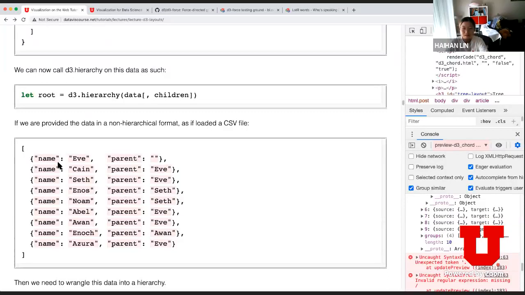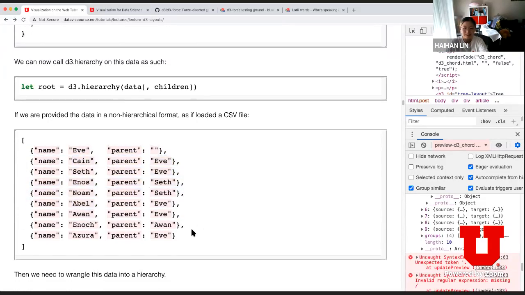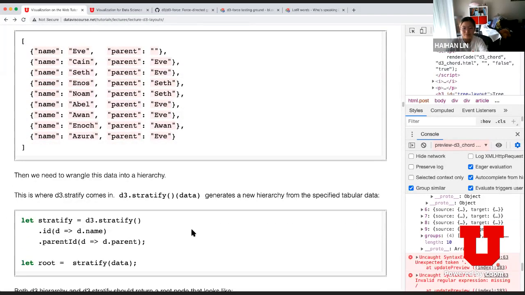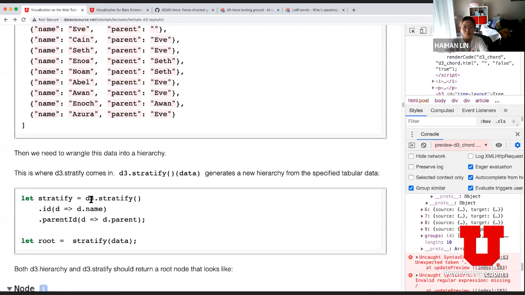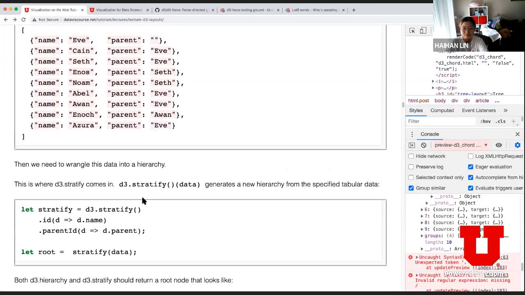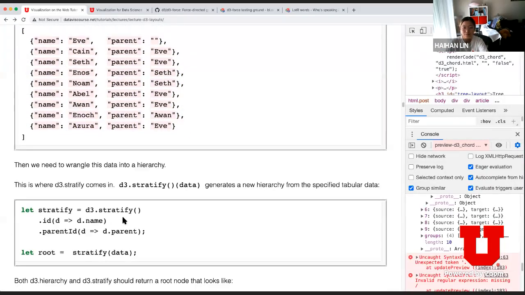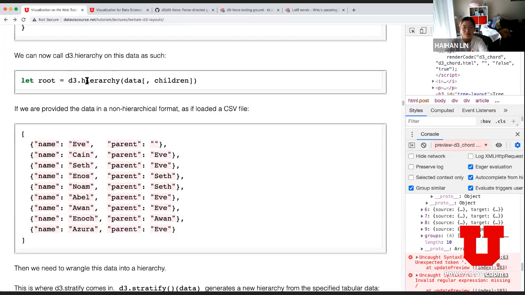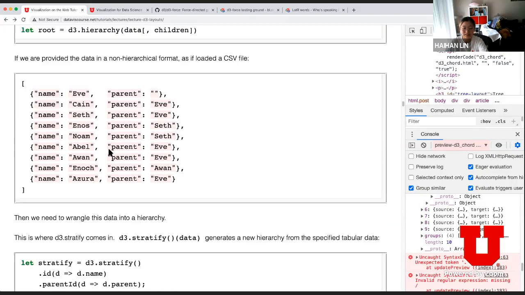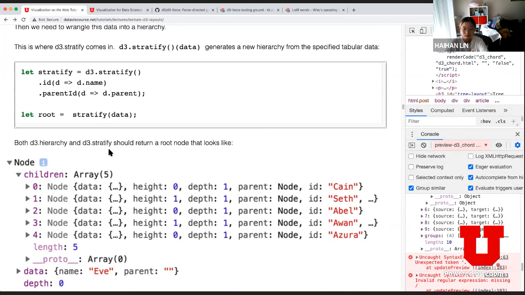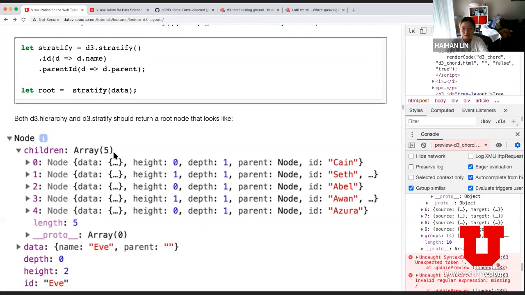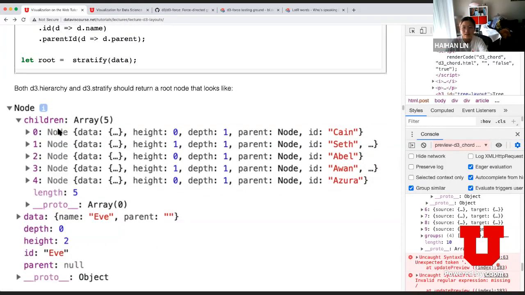But when we're providing something like this, which I believe is from your homework as well, how do we deal with this type of input? So we're going to use stratify. D3.stratify will receive this type of data and give a similar output to D3.hierarchy, but they just expect different types of input. So the output will look something like this.